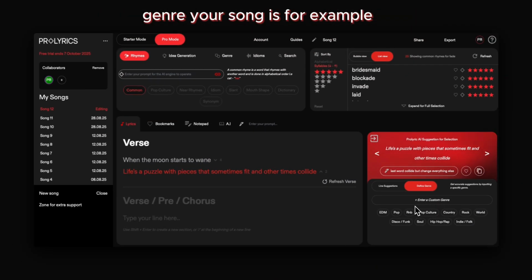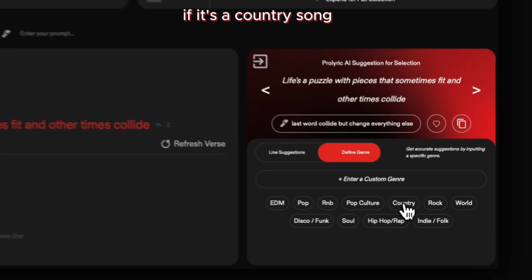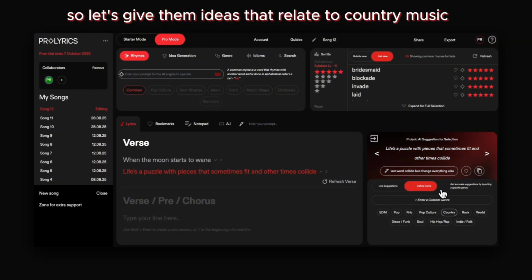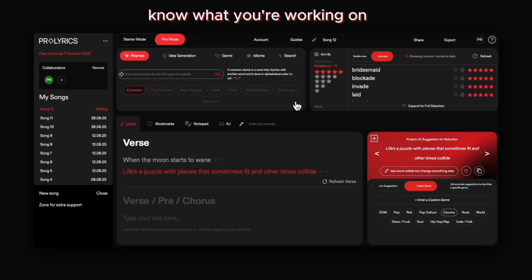This is really good for letting the site know what genre your song is. For example, if it's a country song, then everything on the site will know, hey, this is a country song. So let's give them ideas that relate to country music. It can be a good way to really let the site know what you're working on.